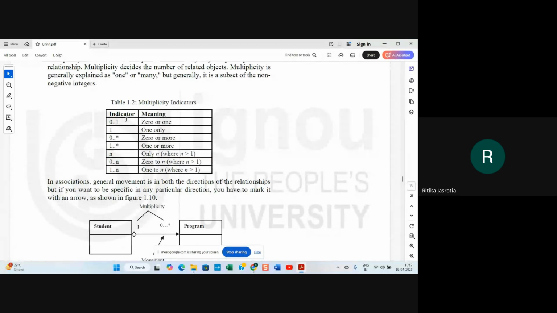So what are the different multiplicity indicators? 0 or 1, 1 only, 0 or more, where asterisk means more, and 1 or more. N means any number. 0 to n means 0 to any number. 1 to n means 1 to any number, that is, more than 1.